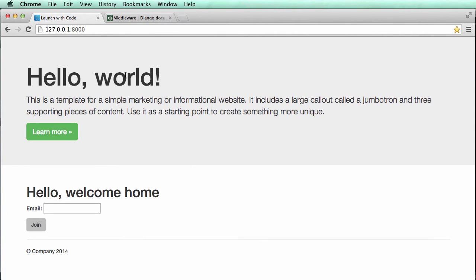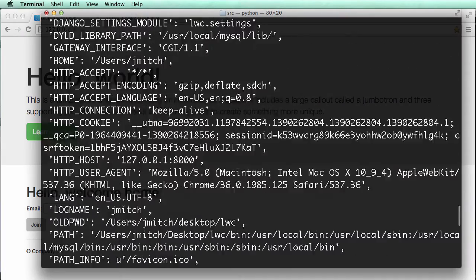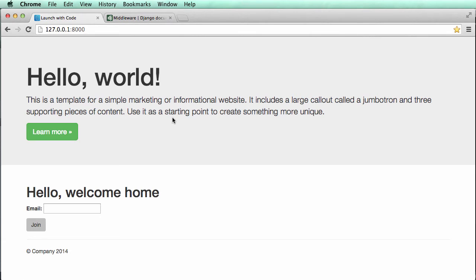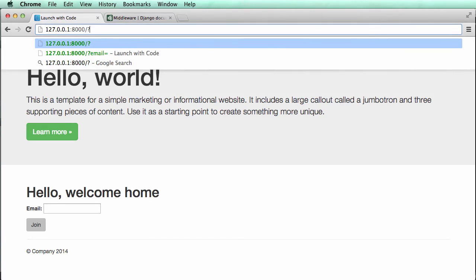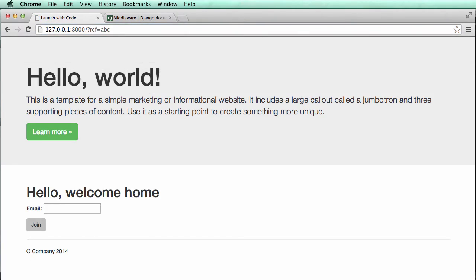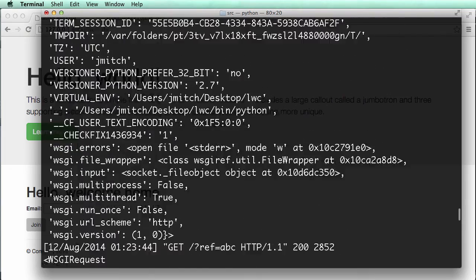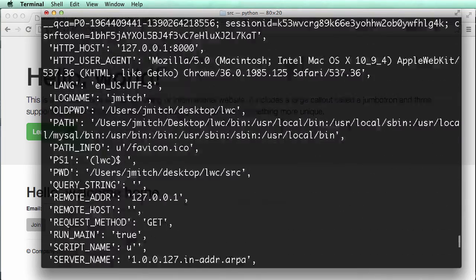All right, so now that we're here, let's do a refresh, and we can see that the request was printed out, and that's because of the middleware. Now what I'm going to do is add in ref equals ABC. Again, it prints out the request.